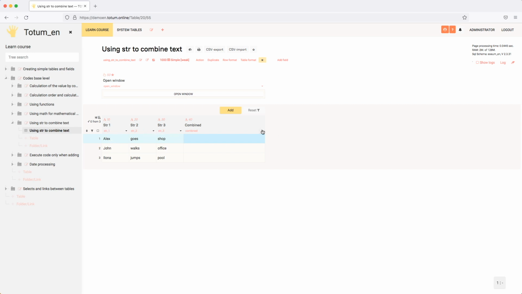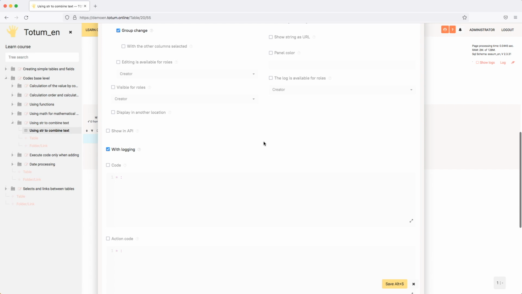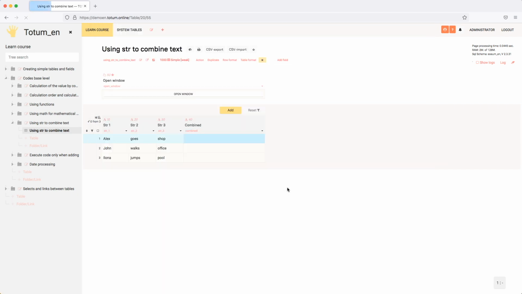Field 1 plus field 2 plus field 3. You can't just put a plus. There is a Str Add function for that. We will call it. It takes str as a parameter. We pass str1, str2, and str3 to the str parameter and see what we get. Let's save it. This is a simple table, so we have to recalculate the rows to run the recalculation units.